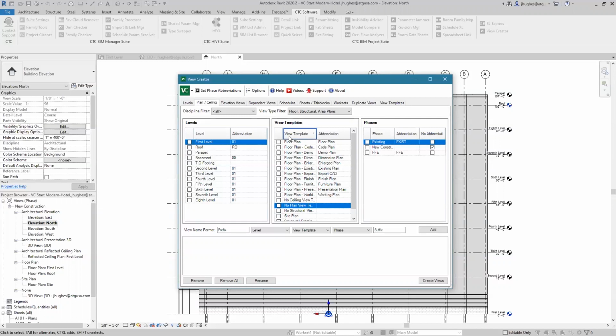In fact, you've got furniture plans. Just take a look over here in my view templates in the center column. We're going to have code plan, demo plan, some demo plans, dimension plans, enlarged, existing, export CAD. You can read these. And the problem is we'd have to keep duplicating each of these floors where we have that condition. And then, well, it's going to take some time to do something like that.